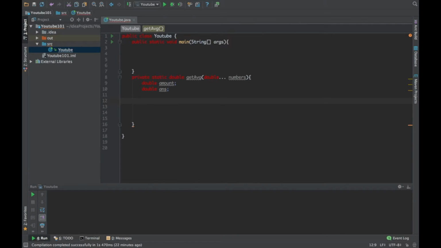So let's type in for, and we're looping through doubles. Let's name that number, our variable. You can name it whatever you want, and we're looping through numbers. So let's type in amount plus equals number.